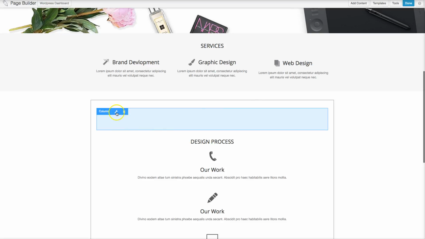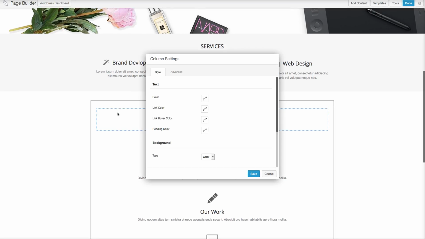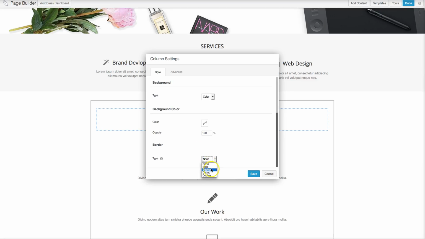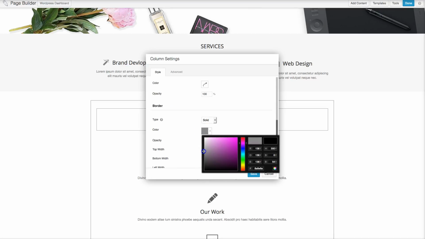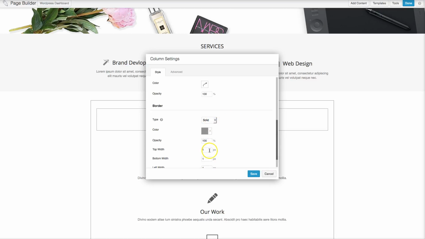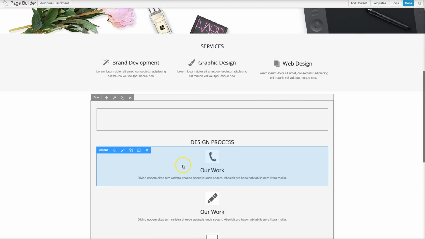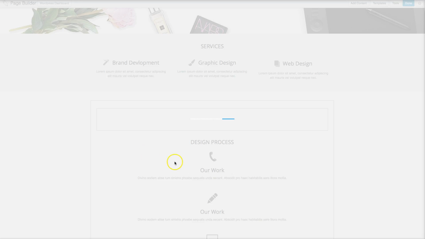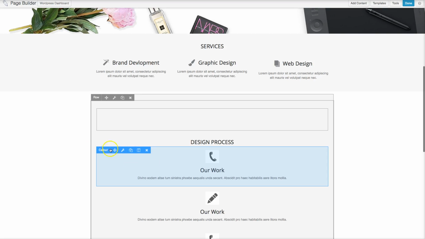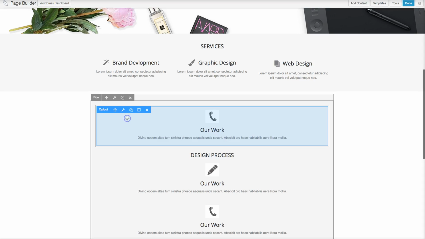So I got this. Then I could just go ahead and go here, and under where it says border, let's make this a border, solid dotted dash. You could do double lines. Let's just do that. And let's just make it a gray border. And again, you can make it 1 or 2, whatever. And we'll save that. And then I'm going to duplicate this right here. And then I'm going to move this into there. So now I have this and then that.